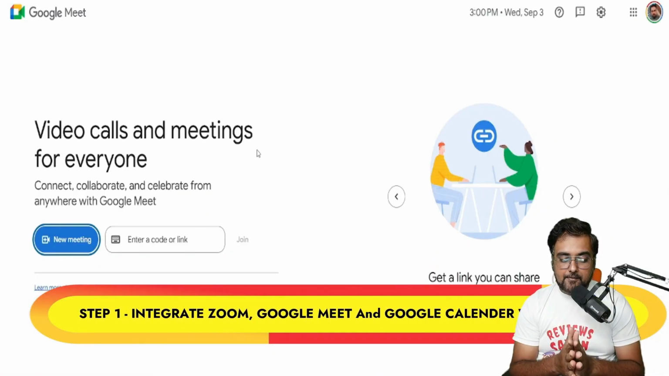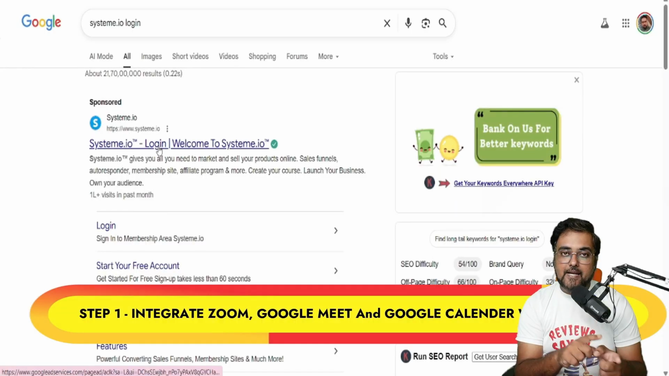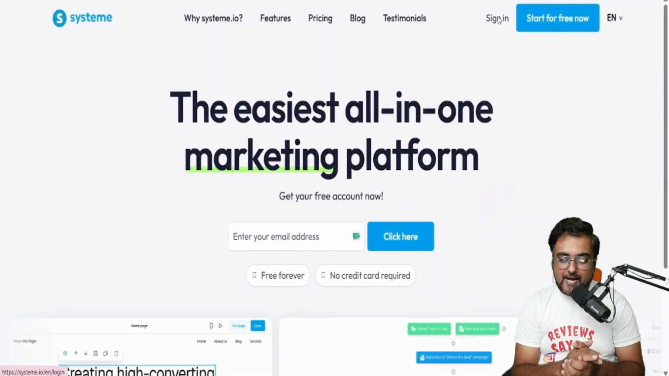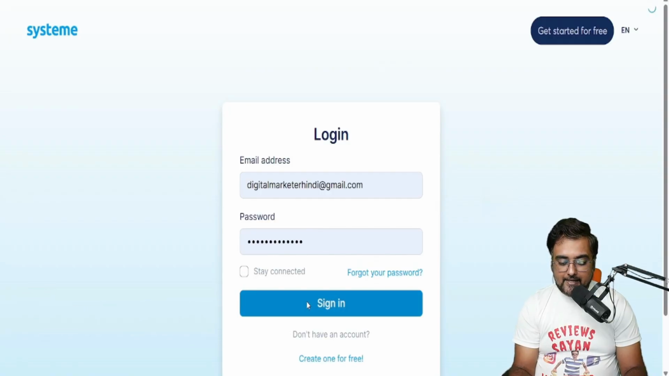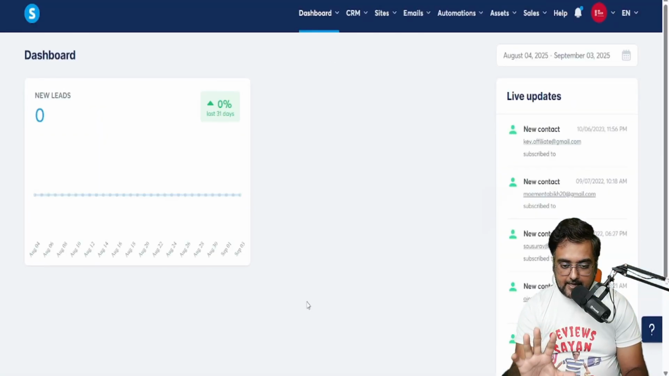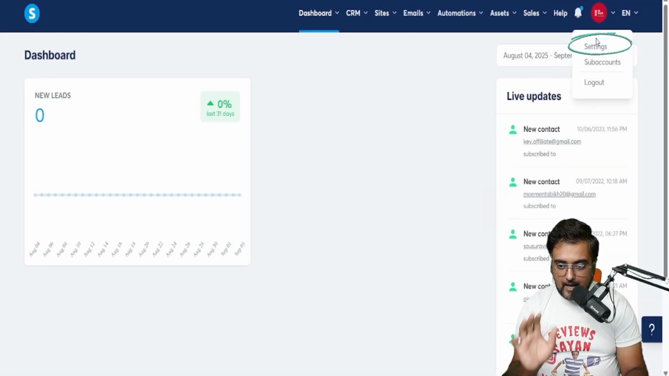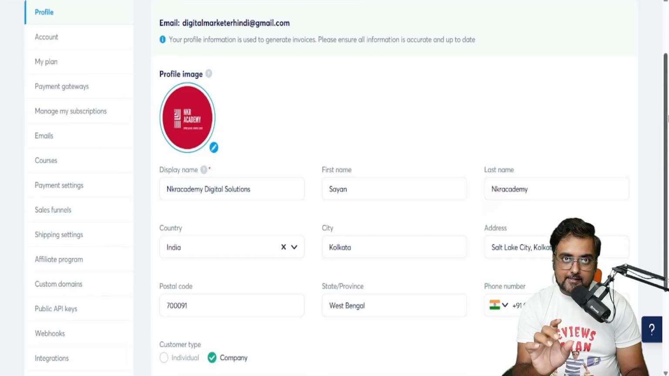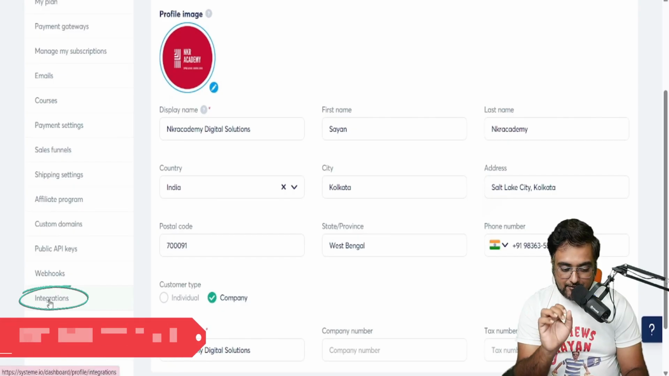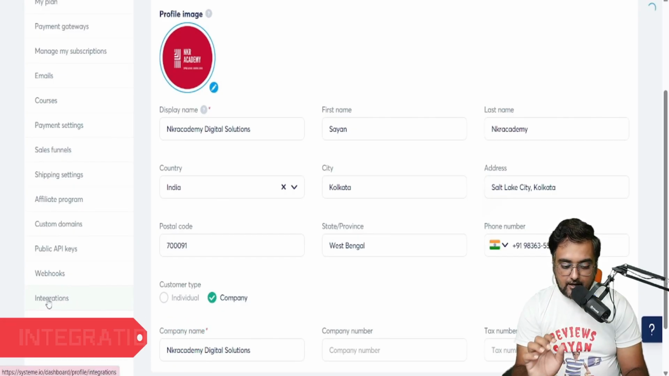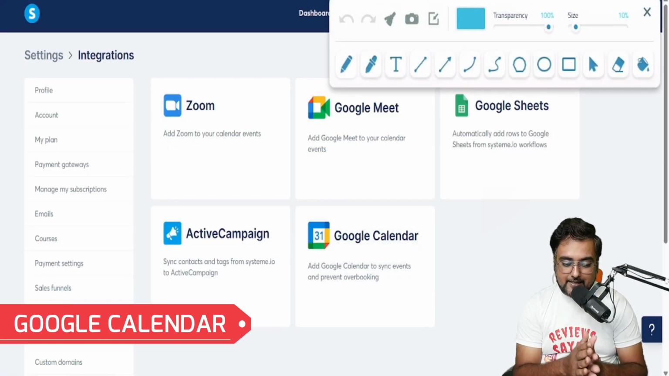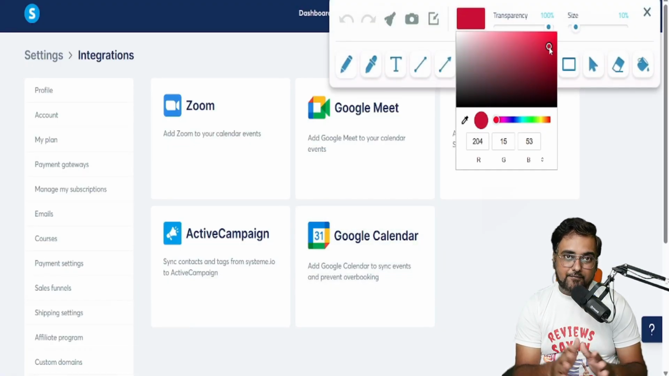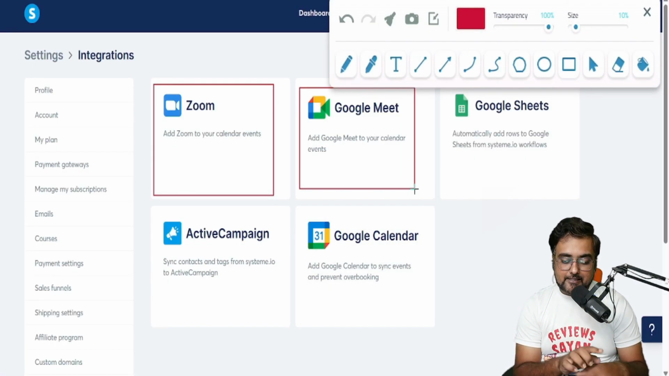Now, the first step over here is integrating your Google Meet and Zoom with Systeme.io, right? So for that, we just need to sign in within Systeme.io, and in here, just click on sign in, and boom, there is the dashboard that we are in. And now you can just come over to this settings, right? Click on the logo of yours, that is your user profile, and then you can come over to integrations. Click on that, and in here you can see there is Zoom, Google Meet, Google Calendar, Google Slide, Active Campaign. All of that has an active integration with Systeme.io.